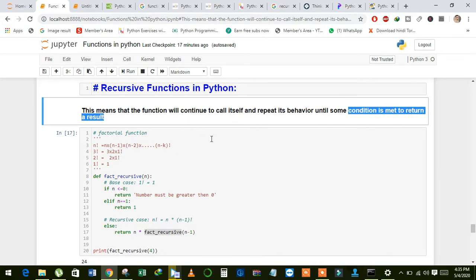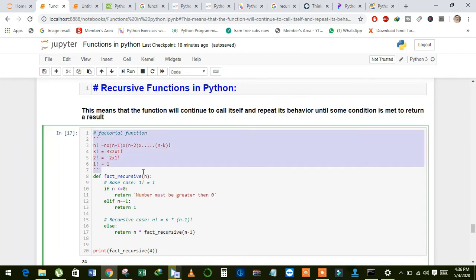We can say that we can use a function recursively until a specific condition is met. The function will call itself again and again. That's why we call it a recursive function. With examples, I will try to explain. We will discuss the factorial recursive function and then the Fibonacci recursive function.